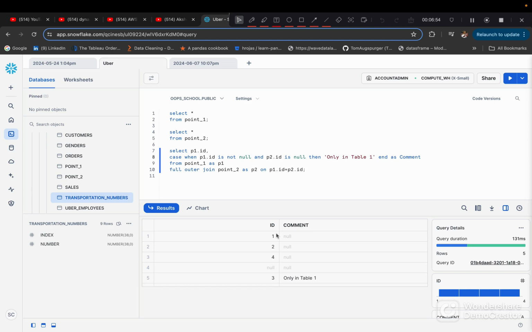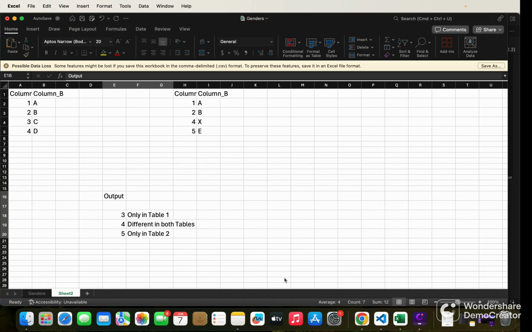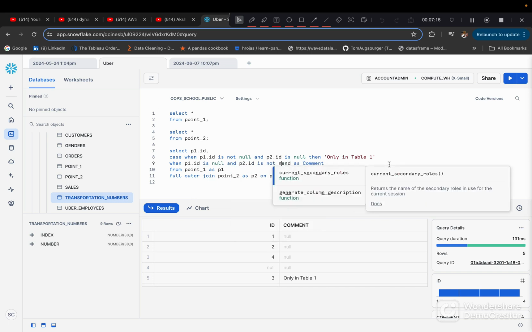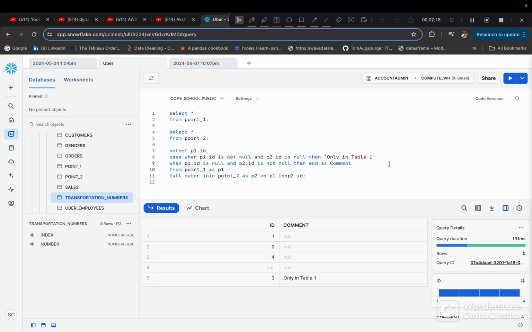So here we can see we are getting the rest of the columns also, but for 3 we can get only in table 1, and that's what we want, 3 in only table 1. Okay, let me write the same for the others. When P1 dot ID is null and P2 dot ID is not null, then only in table 2.